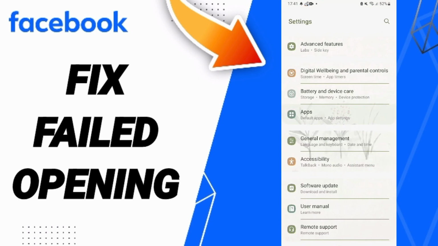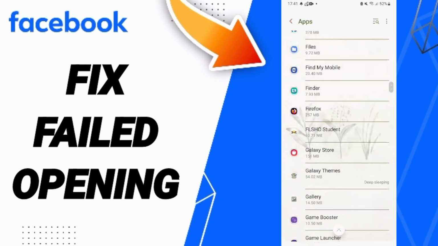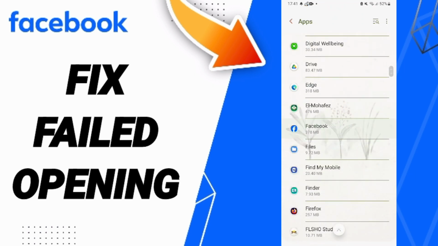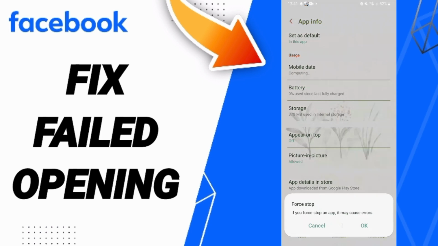Here you can click apps, default apps, app settings. Then in this list you will enter the window of Facebook and you can click here. After that, in this page of app info, you can click on force stop and you can click OK.